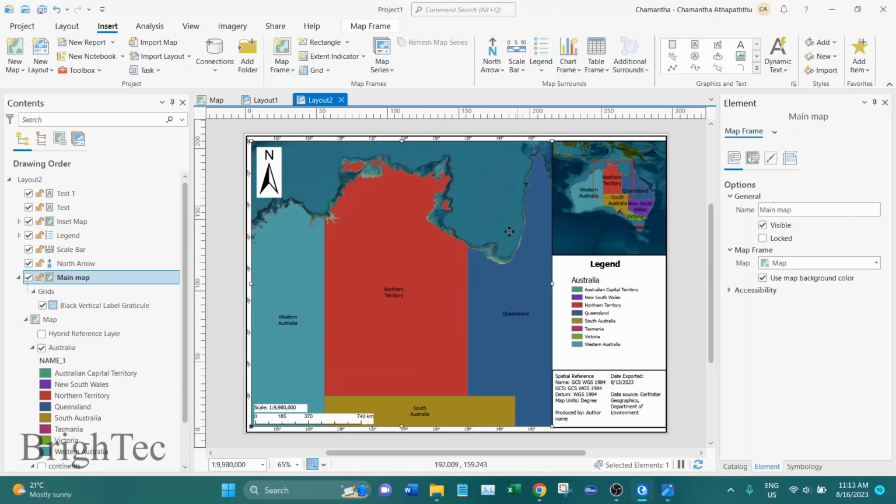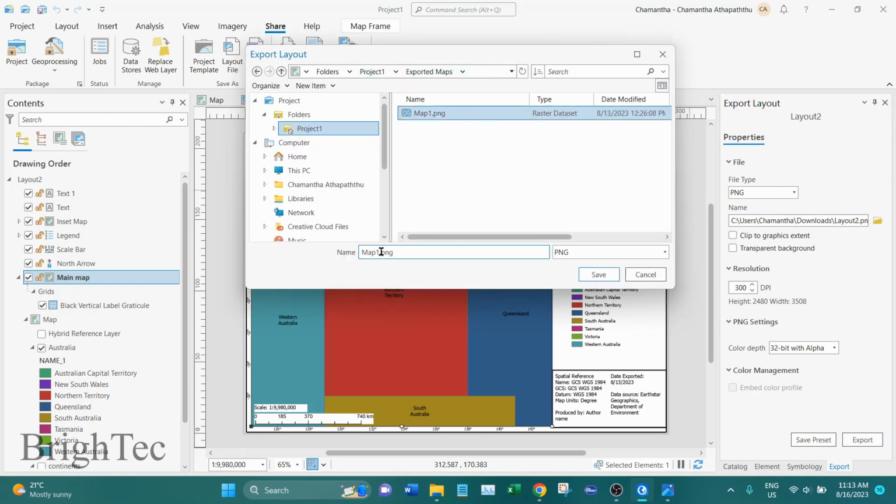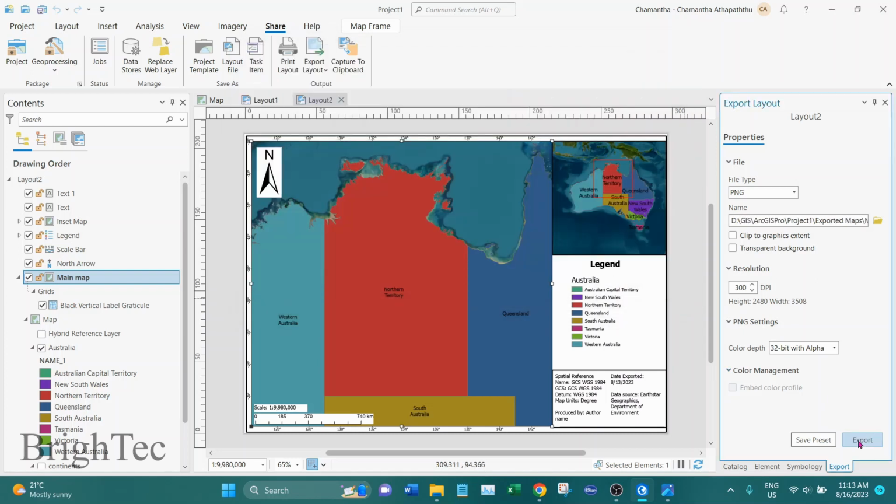Okay, now our map layout is ready to be exported. So I will go into the Share tab, click on Export Layout, select PNG image file type, give the file location, and name it as map2. And export. So the map is now exported.